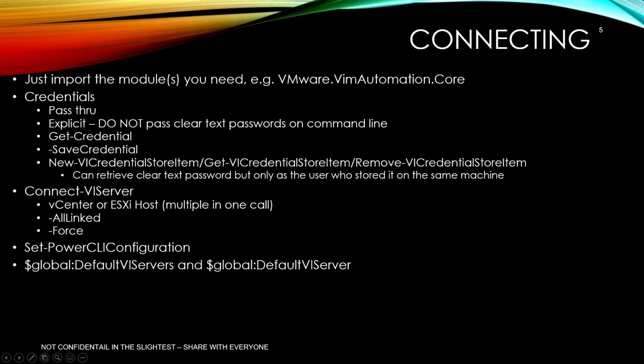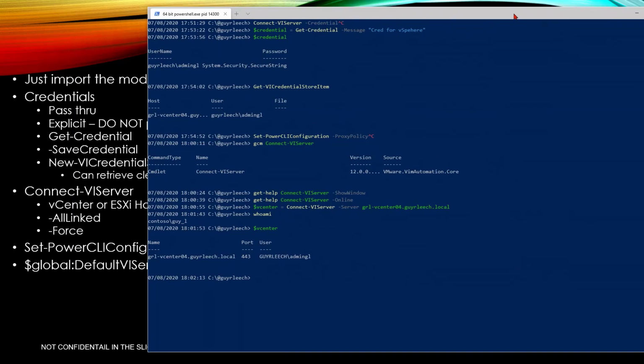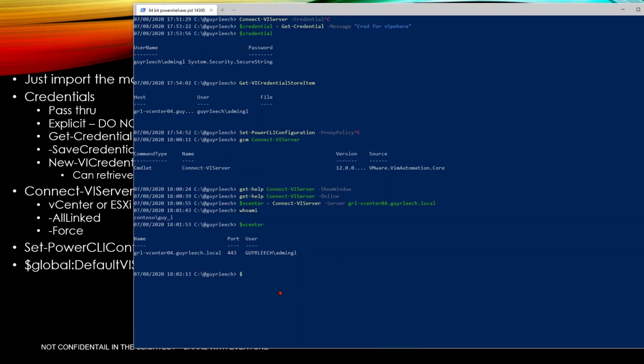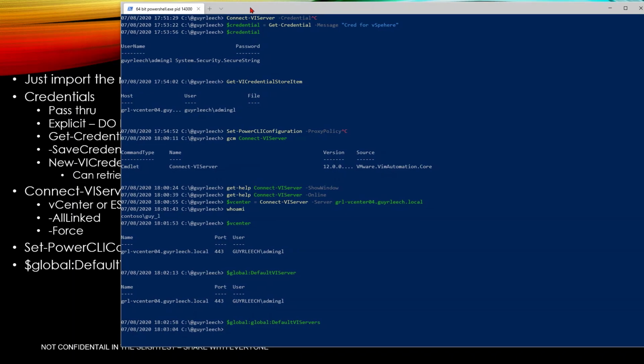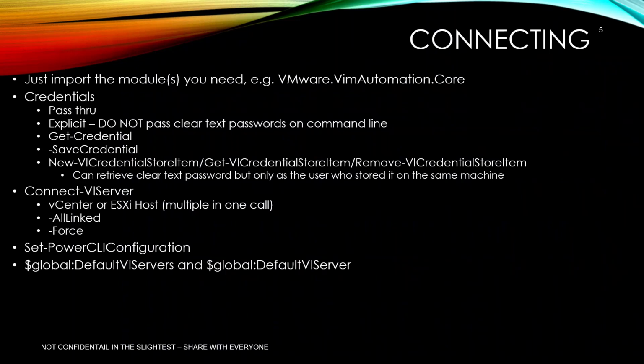Once we have connected, you'll see there's some global variables. So we can, again, using good old tab complete, if we just type def, you'll see it gets expanded. That's actually the default VI server. So that's what I've just connected to. And you'll see there's another one as well, VI servers. Subtle difference between them. One is a default that it will use if you haven't actually specified any on the connect VI server command line, but I tend not to bother with that. I always want to make sure I know exactly which server I'm connecting to.